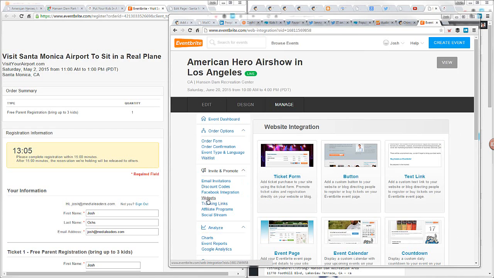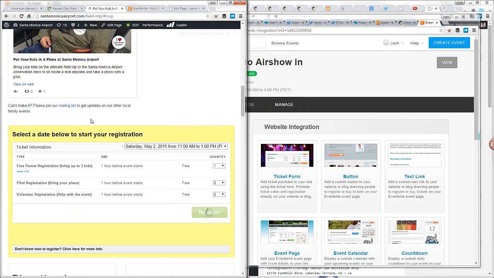Okay, now I'm going over to widgets over here. See the widgets area? Now what we're going to do is grab this ticket form. The ticket form is what we have right here. This is a ticket form. You can do a button or a text link.